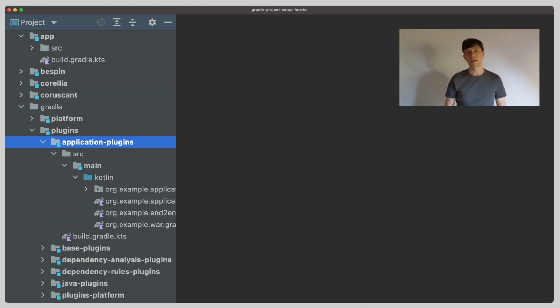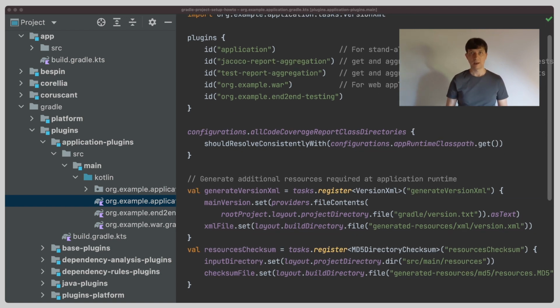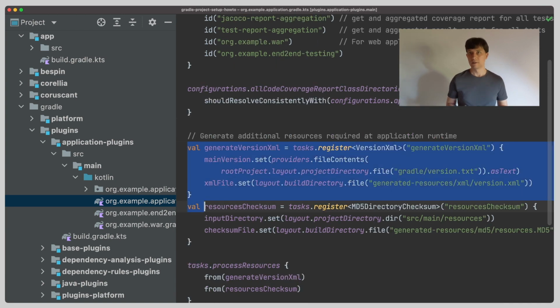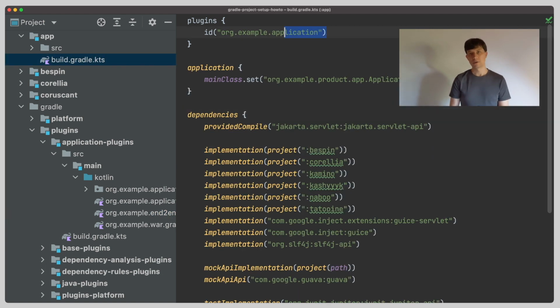The next set of plugins are what I call the application plugins. These are just used in one of our sub-projects, the app project. That's the project where the application is assembled in the end. So typically in this place you have more customization. For example, some custom tasks that generate some extra resources or end-to-end tests that test the application as a whole. So in our app project, we use our own application convention plugin.